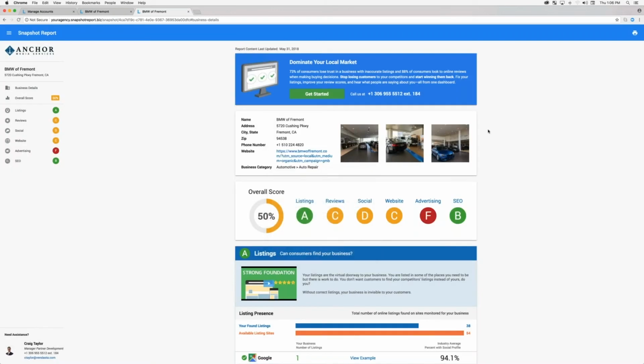Next section here is the anchor data for the snapshot report. A really important section, because this is what we consider to be the absolute correct data that's out there. It's going to affect how we look at the listing section and a few other sections as well. So you want to make sure that it looks just the way that prospect wants it to be, from the name, address, city, state, zip, phone number, their website, and so forth. You see we've pulled in some images for this business as well that we've been able to find on them.